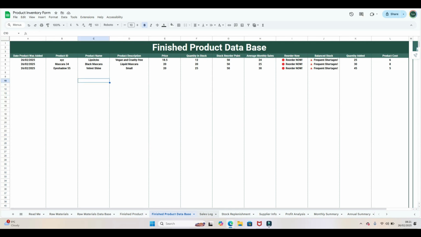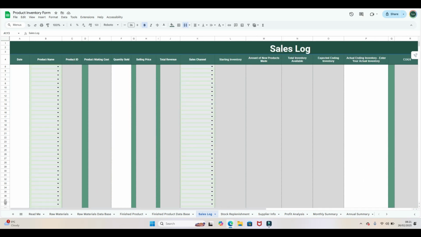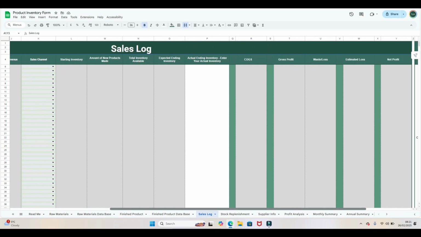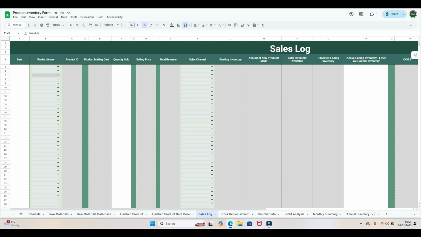Next is the sales log. In the sales log, you will have the opportunity to see waste. So waste loss when it comes to product, the estimated loss of the amount that it cost you when you lost certain products. All right, let's go through it.